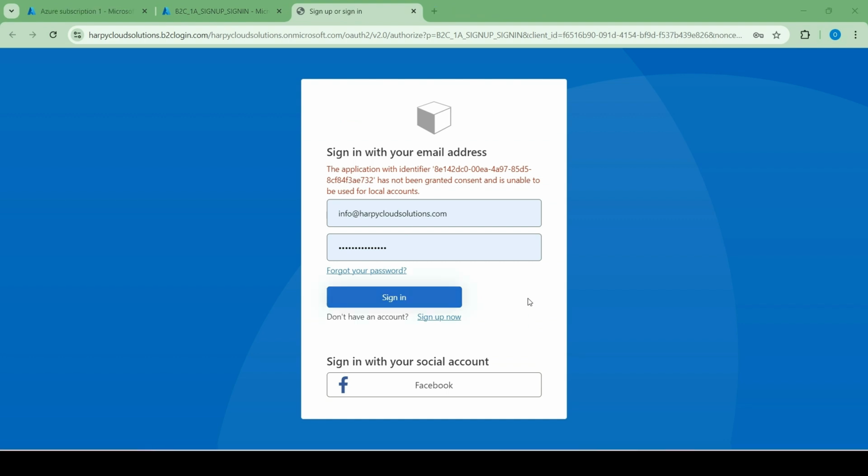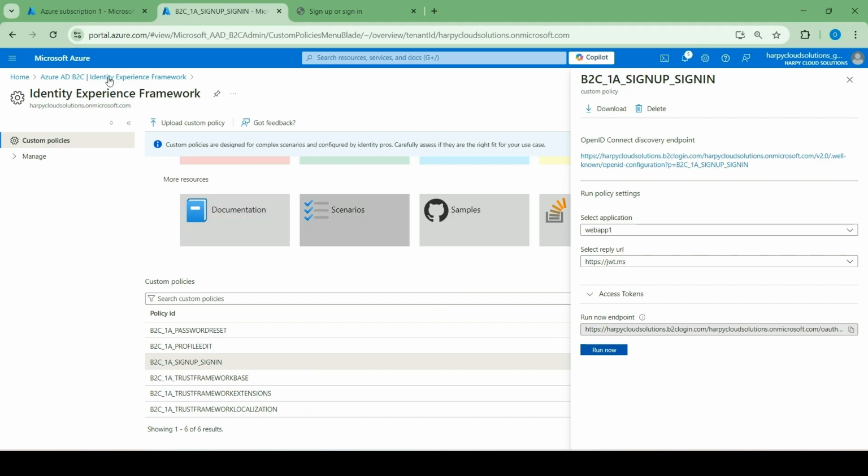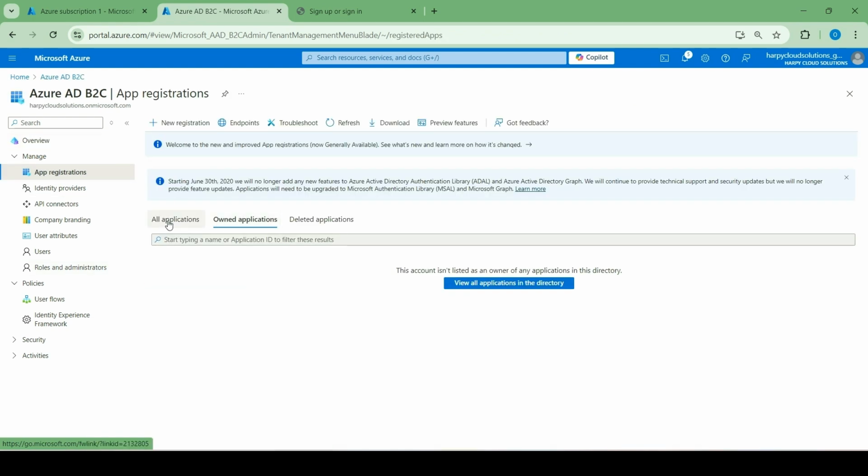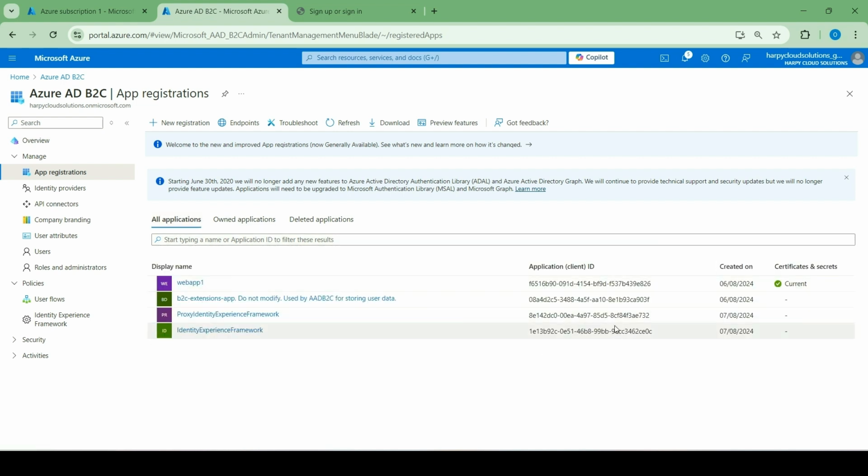So now the error is saying that the application with the identifier that starts with 8E and ends with 732 has not been granted consent. So let's go see what that is about. So remember 732. Okay, let's go. So basically, if you want to find out which app registration that is, just go to app registration, go to all applications. You can see the one that has the 732 and starts with 8E is the proxy identity experience framework. And it says it hasn't been granted consent.